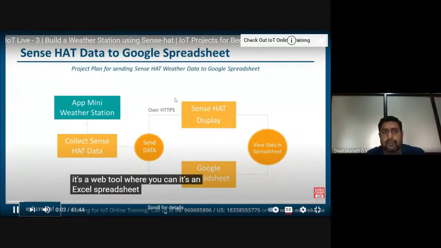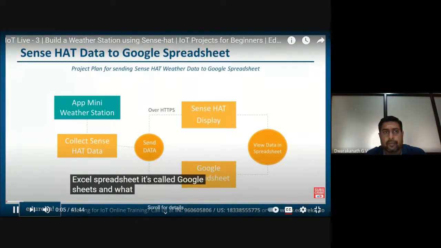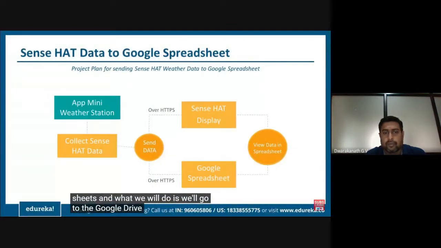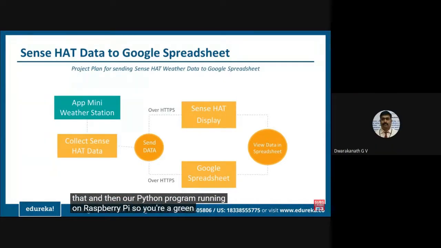It's an Excel spreadsheet. It's called Google Sheets. And what we will do is we'll go to Google Drive, create a Google Sheet over there, maybe name it something like our weather station. And then our Python program runs on the Raspberry Pi. Here in green color that you see, the weather station, that's the Python application. That application will collect the sensor data, which is temperature, pressure, and humidity, and send that data both to the sensor display and to the Google spreadsheet. It'll go on updating the spreadsheet at whatever frequency you define. And then we can view the data in the spreadsheet.